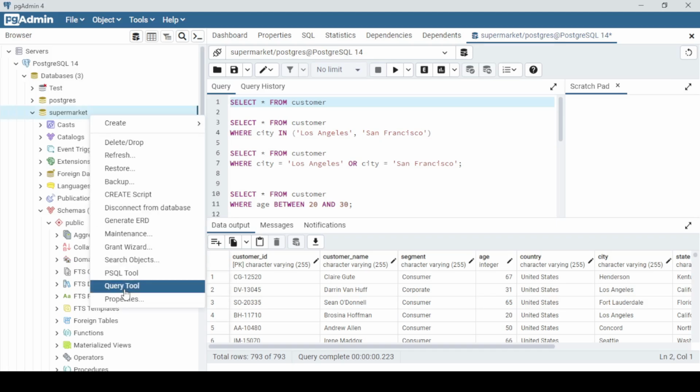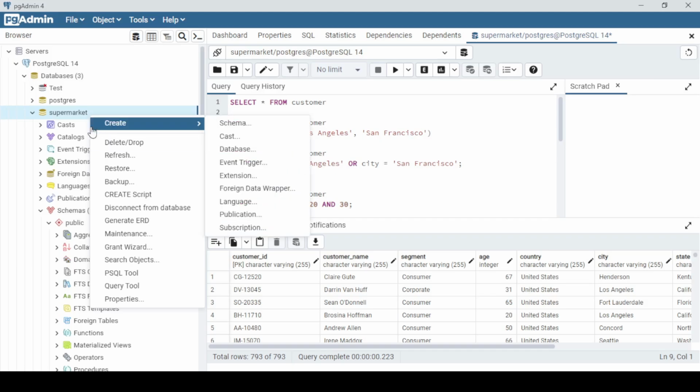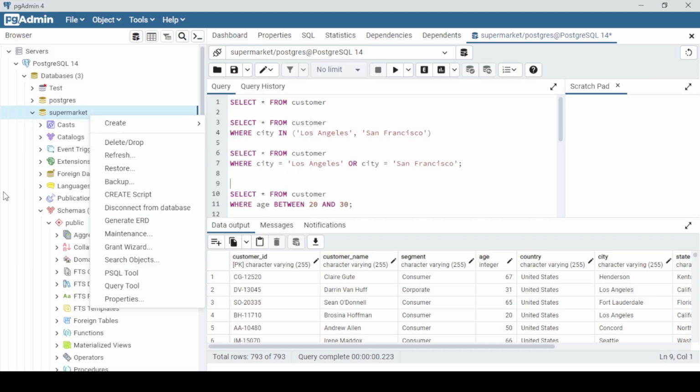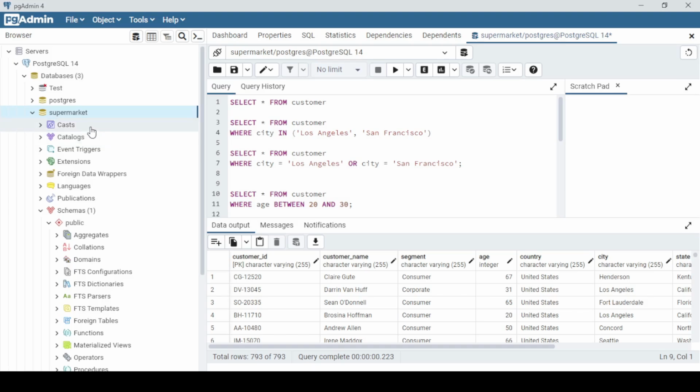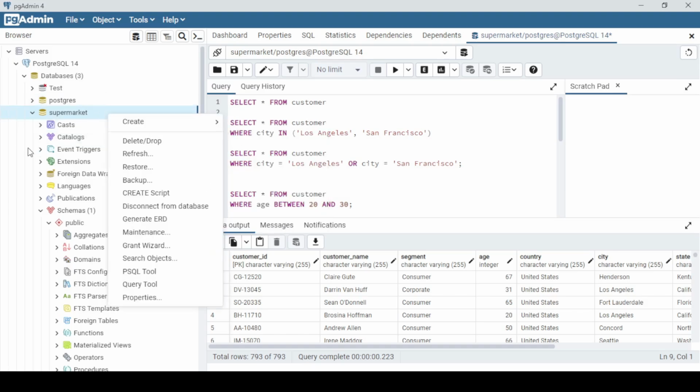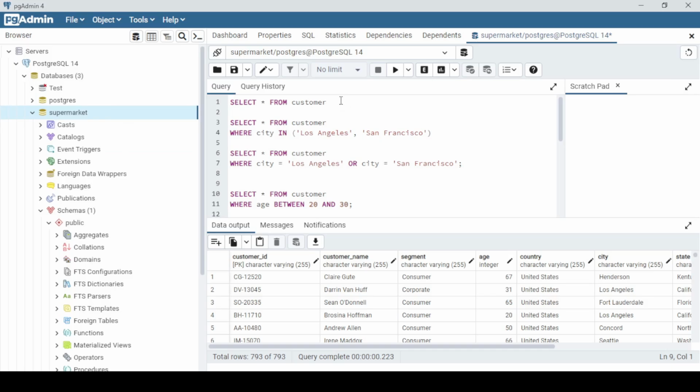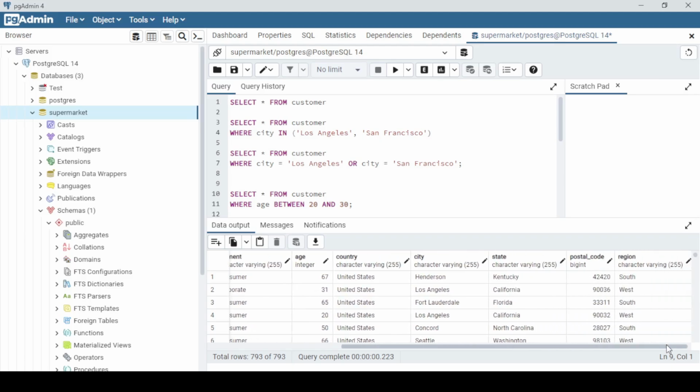So now we select the query editor for the whole database, not for any single table. In the customer table, we have customer ID, name, age, country, and so on columns. So first, let us discuss the IN keyword.